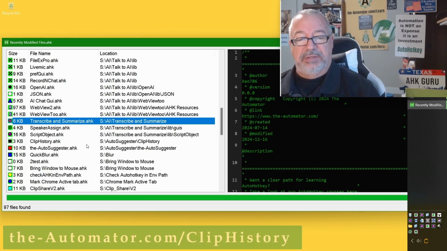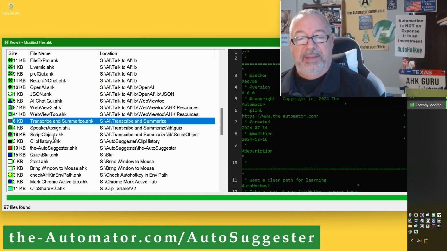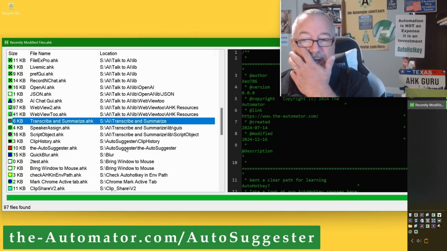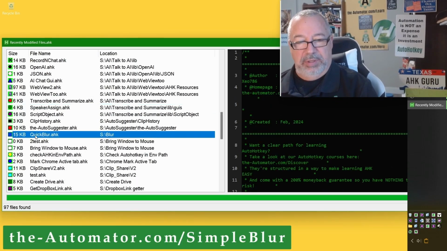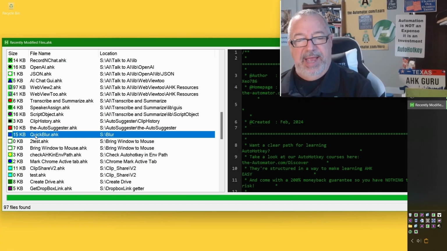This clip history suggester, so these are getting into the auto suggester, these are ones that we're doing. We're also mapping out all of our files and making sure we have everything set up in a proper way. Quick blur. I think Rizwan's going through and adding, what was he adding?